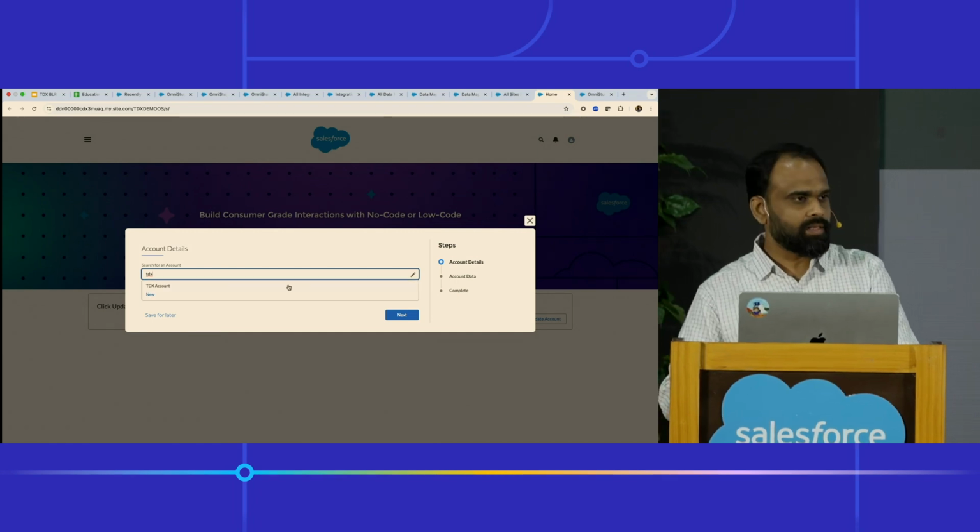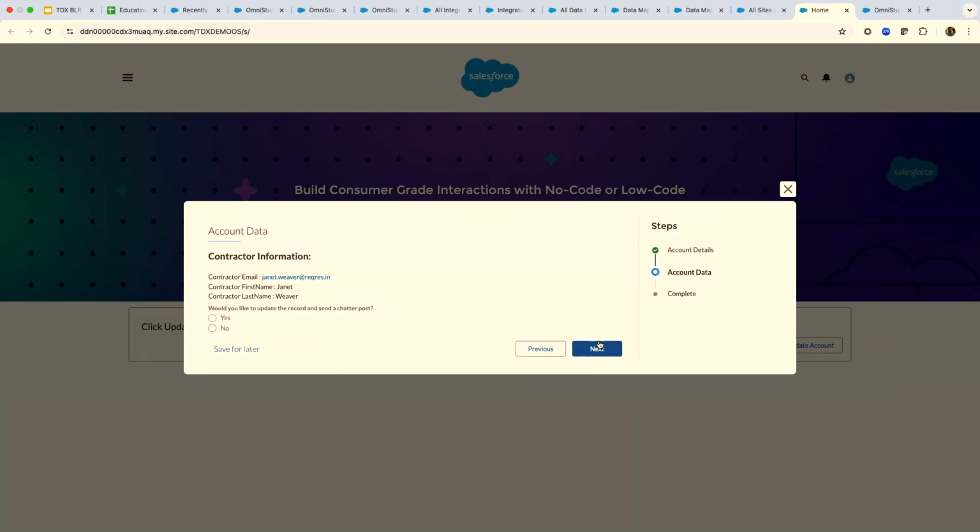TDS account. I'll select an account and click on next. Immediately, it will fetch the next available contractor for this account. This is a simple use case that I showed, and I want to post it as well in the chatter. I could use an email action as well, but I thought, let me show you live how you can post a chatter post as well.